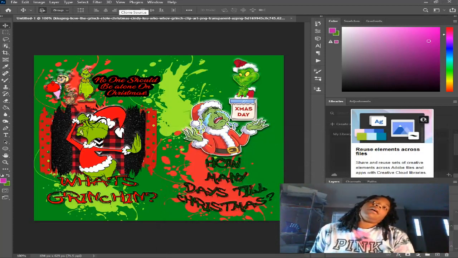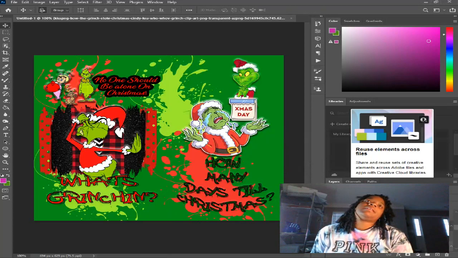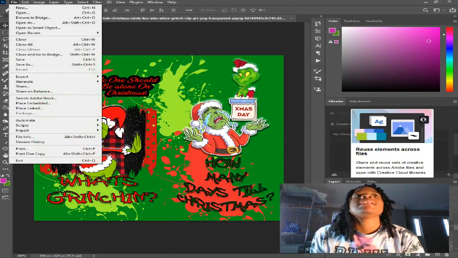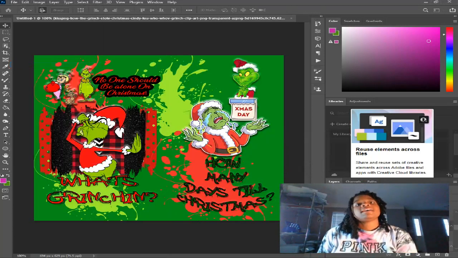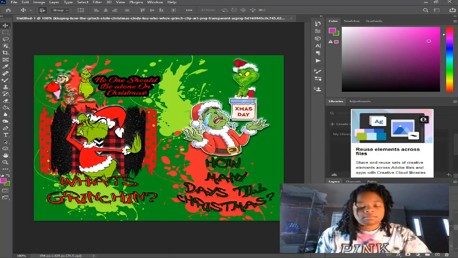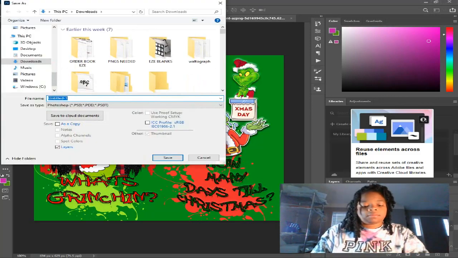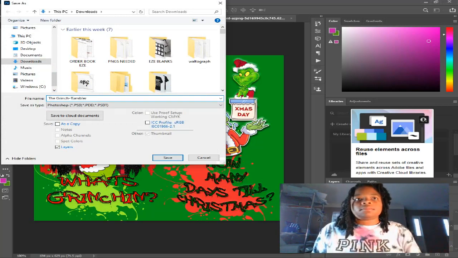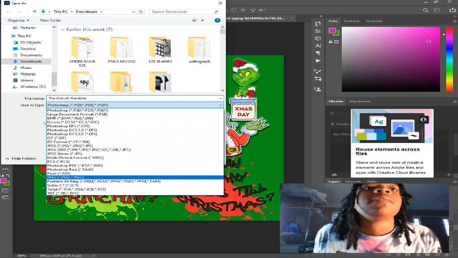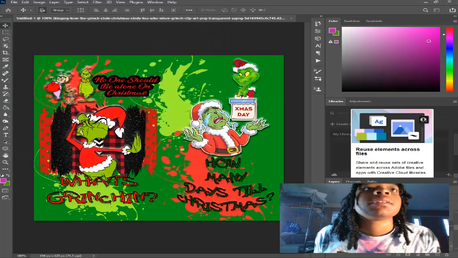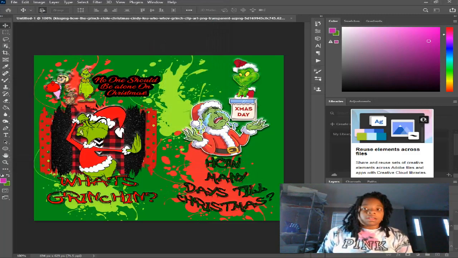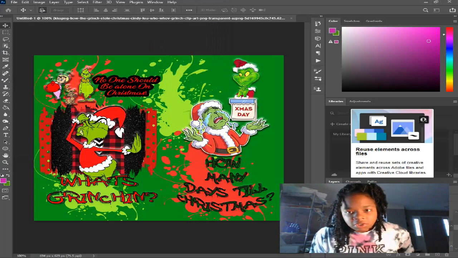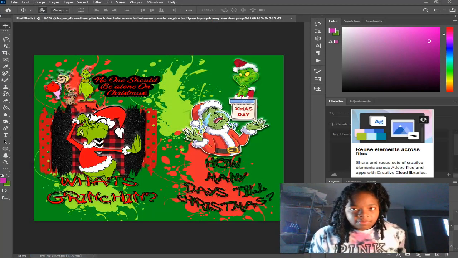Alright, so here we are. Here's our Tumbler template. What we're going to do is go ahead and save it. Save as, The Grinch Tumbler, PNG file. Save. And that's all for now. I'll go ahead and post a picture in the group once I finish.